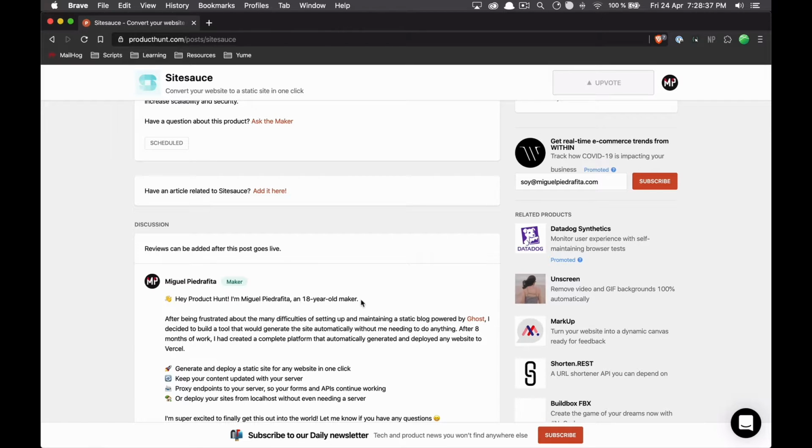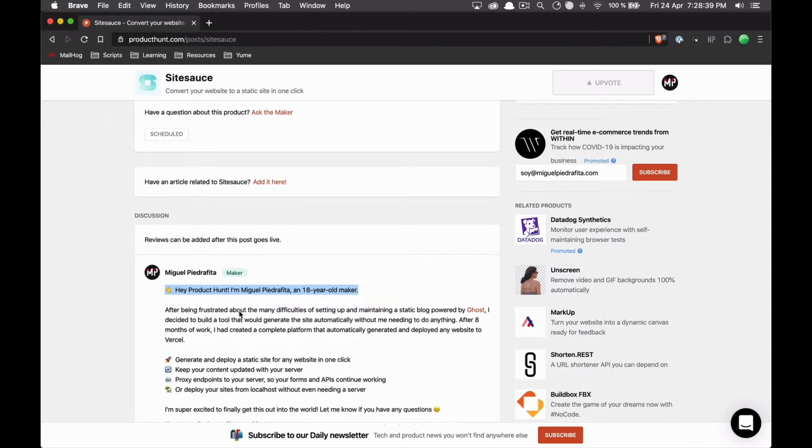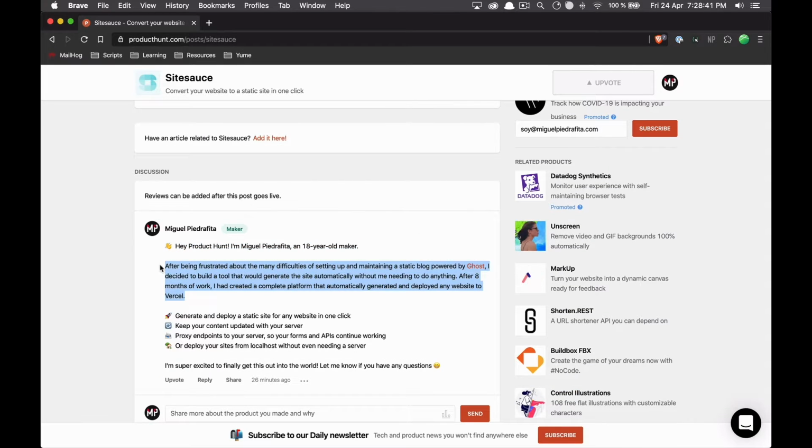So I kept the introduction. I added a short paragraph explaining why I built it. I added some really short and visual items, using emojis as list elements because the Product Hunt community loves emojis, of the main things that Sitesauce allows you to do.